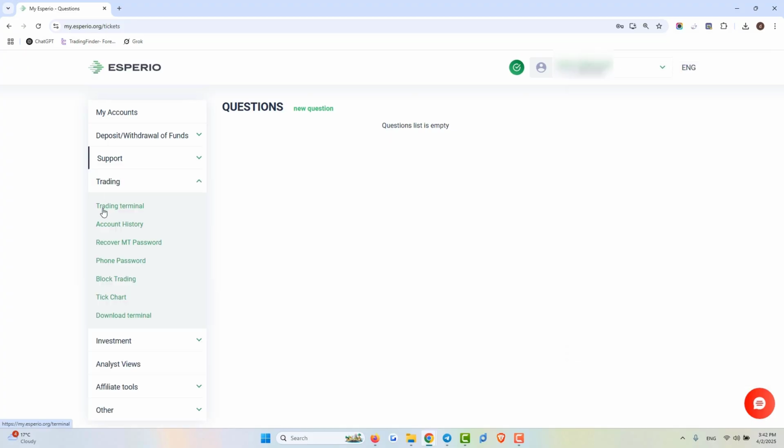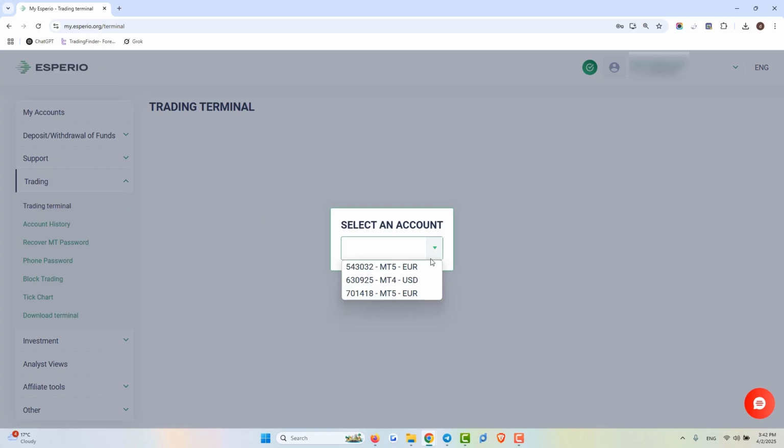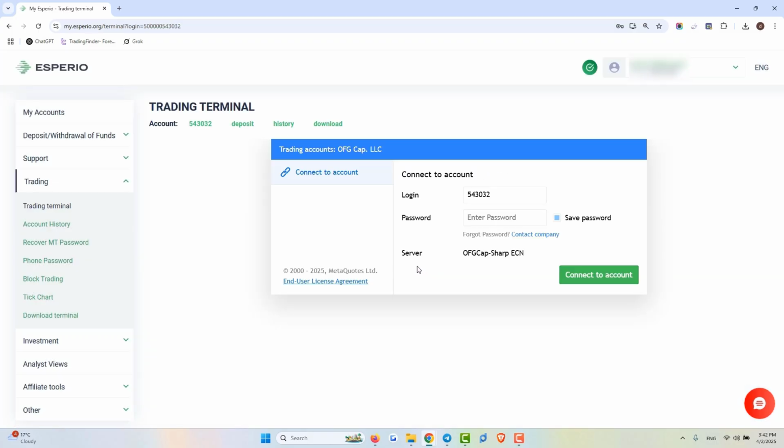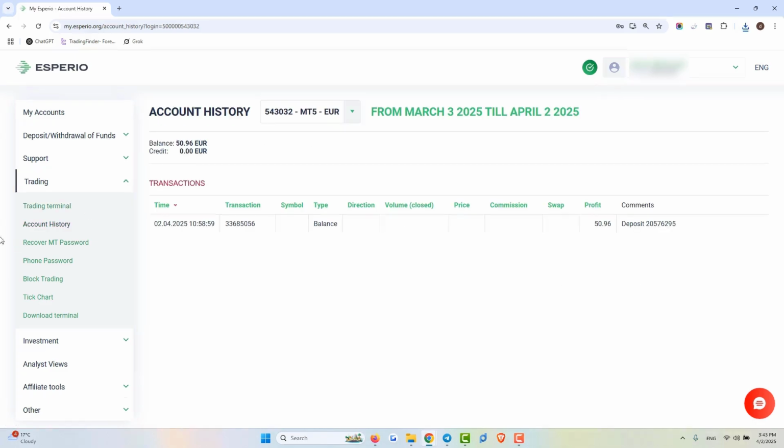In the Trading section within the Trading Terminal, after selecting one of your accounts, you can view the login details for this account, or view and download the history related to this account. In the Account History section, you can view the history related to each of your accounts on this page.